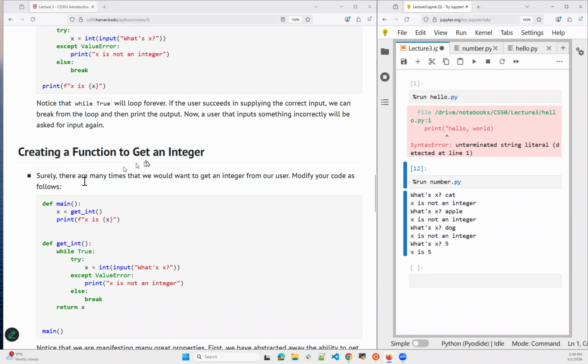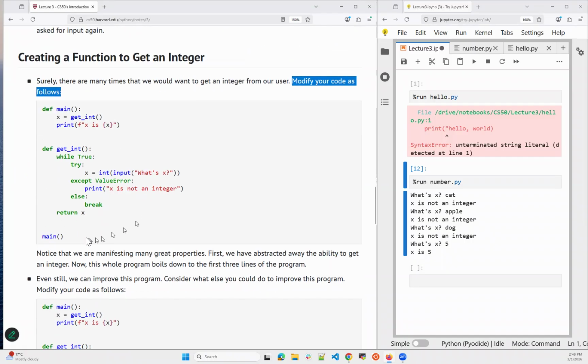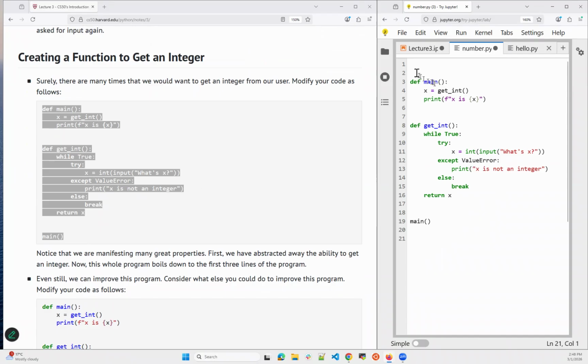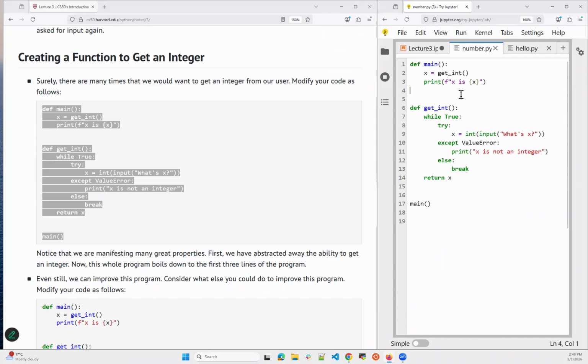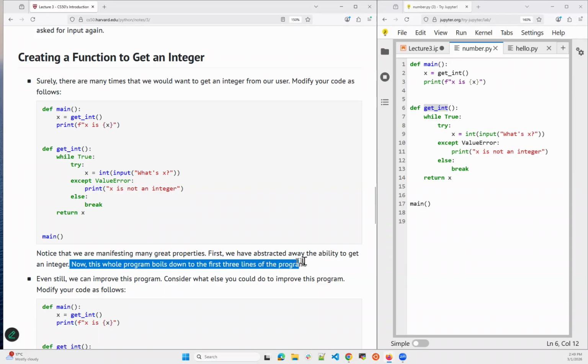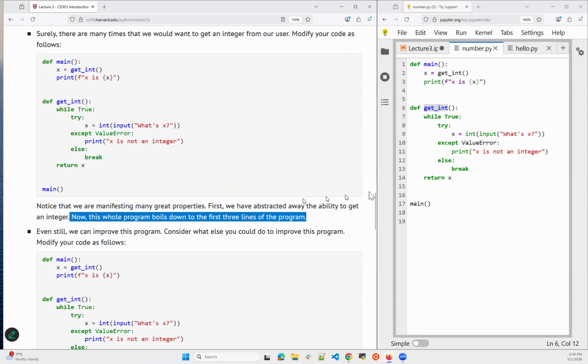Creating a function to get an integer. Surely there are many times where we would want to get an integer from a user. Modify your code as follows. So now we're just writing a function for the same code to make it a bit more user-friendly. So we have our main function. We create a function called get_int, which is what it does, and it should output the same thing. Notice that we are manifesting many great properties. First, we have abstracted away the ability to get an integer. Now this whole program boils down to the first 3 lines of the program. Even still, we can improve this program further.